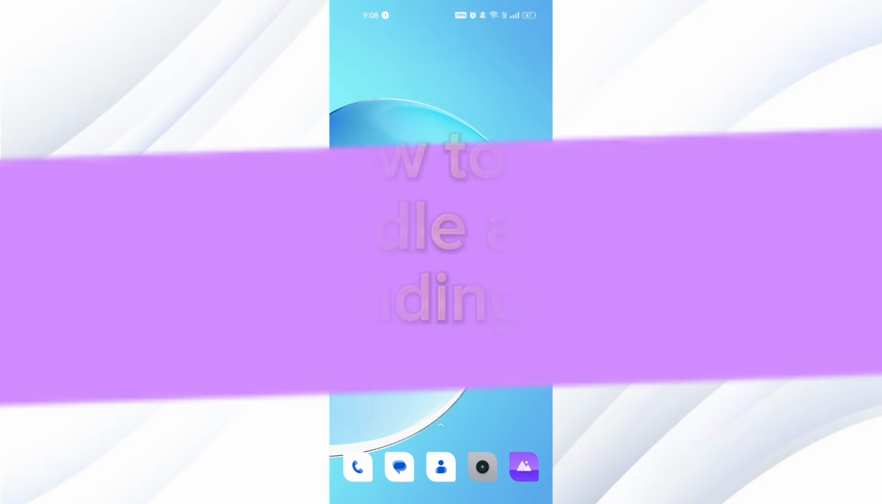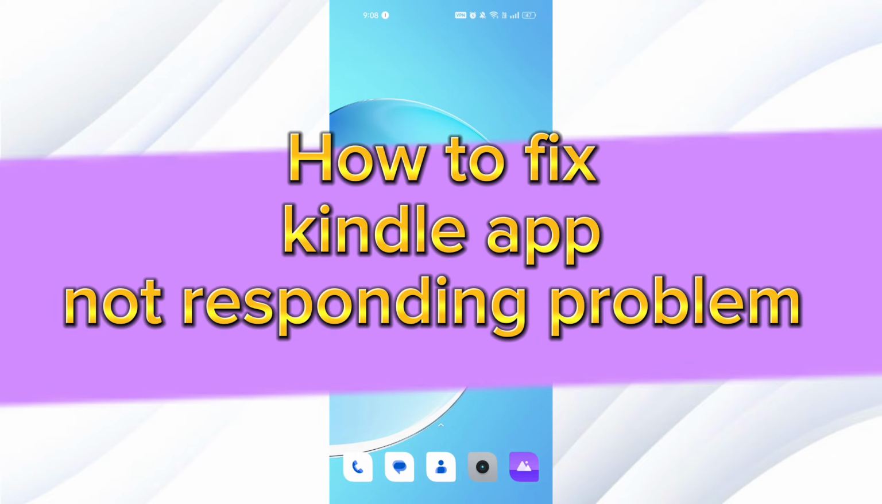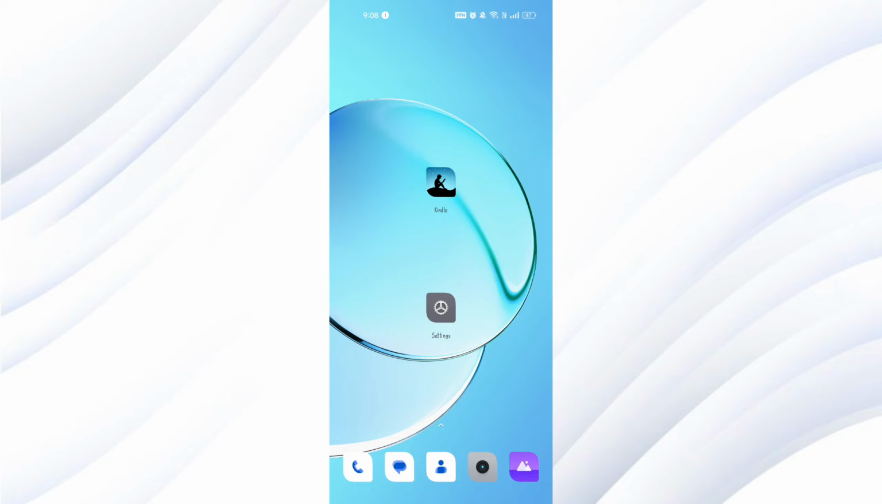Today I'll be guiding you on how to fix the Kindle app not responding problem. So without any delay, let's get started. There are some methods that can help fix this problem.